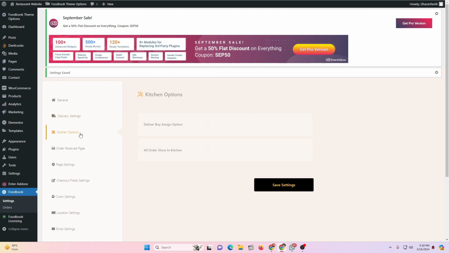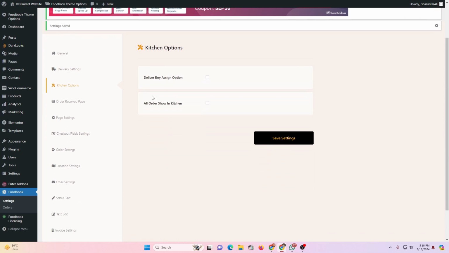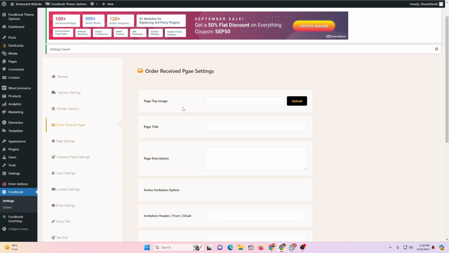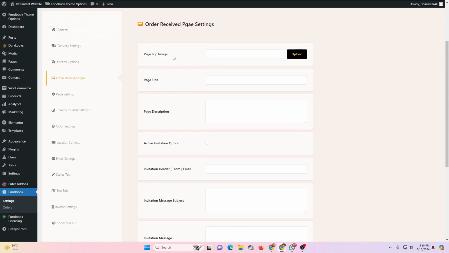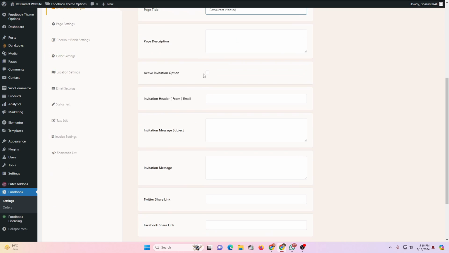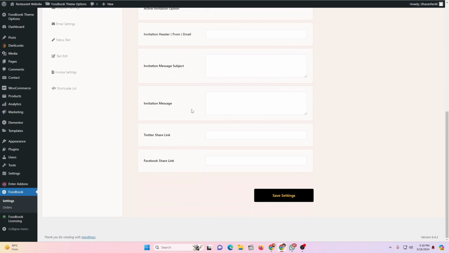Now next up what you have is this kitchen option. In the kitchen option, you want to enable this delivery boy assign option, and then all orders show in kitchen. Click on this save settings right here, and then next up you have this order received page. On the order received page, on the page top image, you want to add a logo. Then on the page title, you can define the page title that is going to be your website name or any other thing. For now I am going to call it restaurant website. This can be your restaurant name as well. And then active invitation options and every other thing, you can select them here, and then save settings.